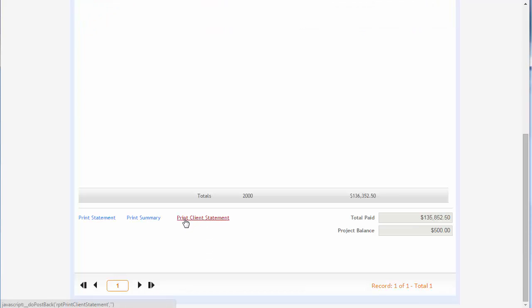And then we also have the client statement, which is actually the same thing as the print statement, except that this will do what the statement does, but it will pull invoices for all of this billing client's projects. If they have multiple projects with you, this will give you a statement and it will cover all of their projects.